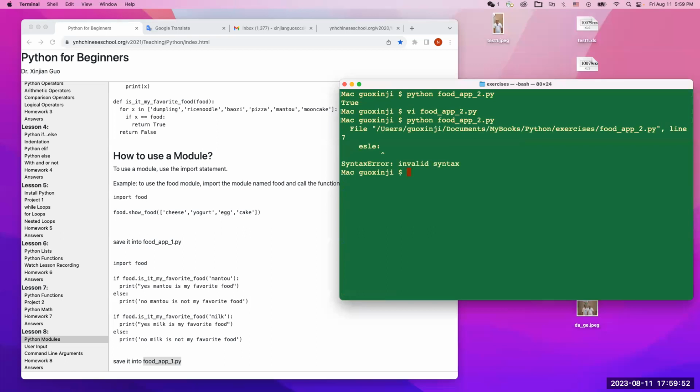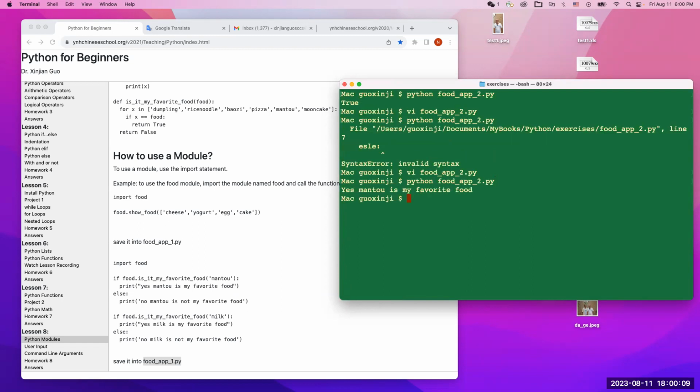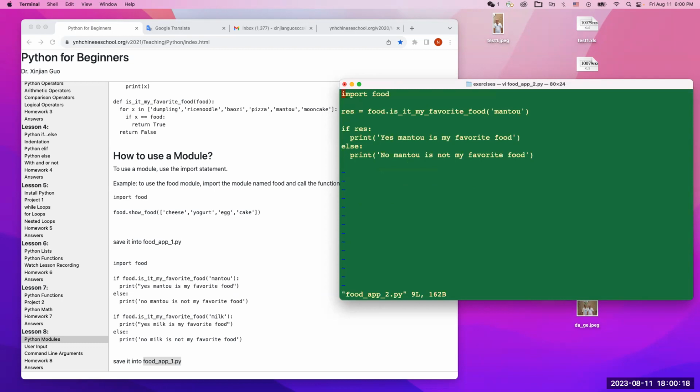So if you write it, it always... oops, why do I keep getting this? I see, this is what happens when you write a program. If you have any typo, it won't run. So else, try that. Yeah, it will print out yes, mental is my favorite food. So let's try a different one.